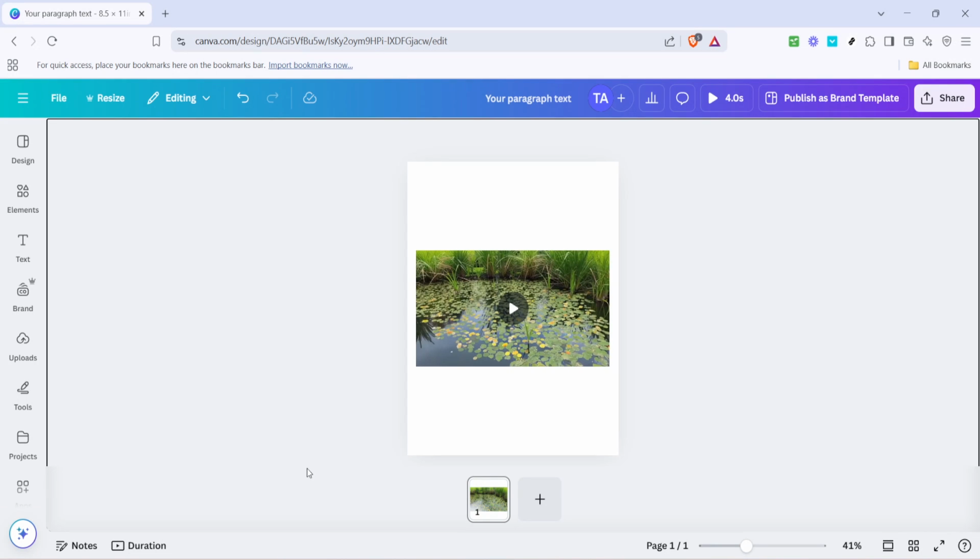In today's video, I'm going to teach you how to slow down a video in Canva. Whether you're looking to add a dramatic touch to your presentation or just want to ensure your audience catches every detail, slowing down a video can make a big difference. Let's get started and you'll see how simple and effective this technique can be.